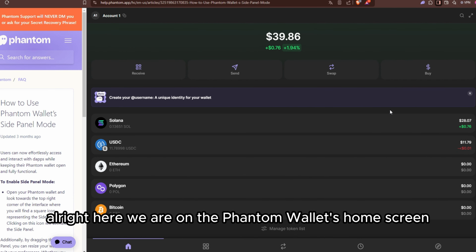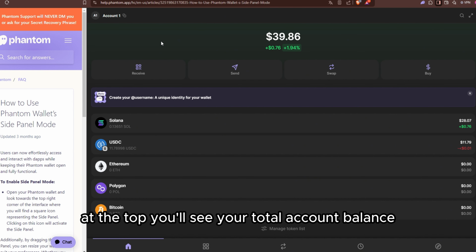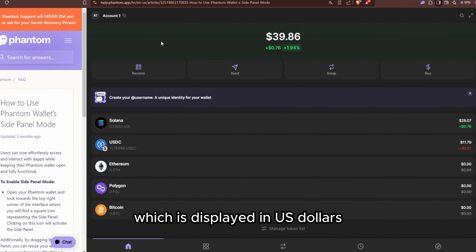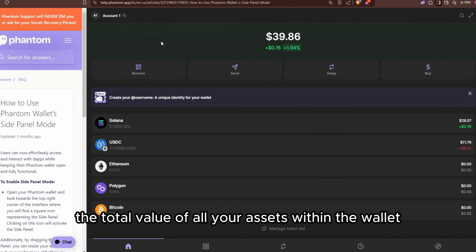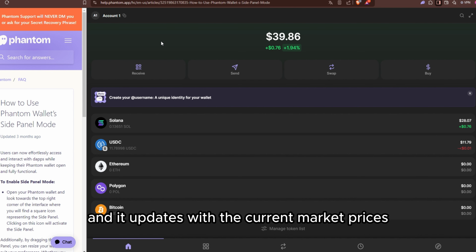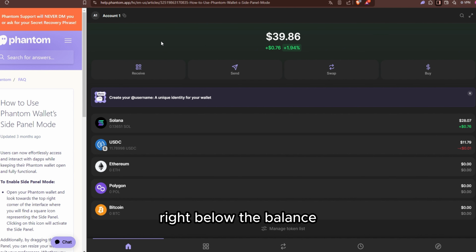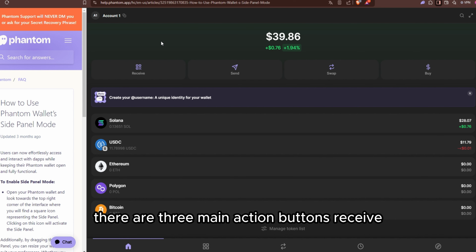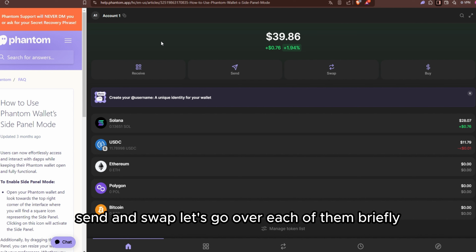All right, here we are on the Phantom Wallet's home screen. At the top, you'll see your total account balance, which is displayed in US dollars. This balance reflects the total value of all your assets within the wallet, and it updates with the current market prices. Right below the balance, there are three main action buttons: Receive, Send, and Swap. Let's go over each of them briefly.